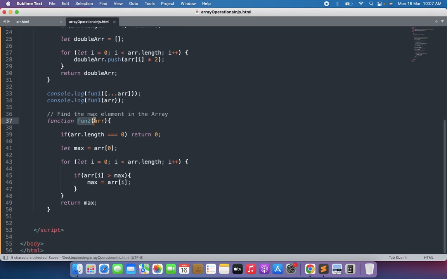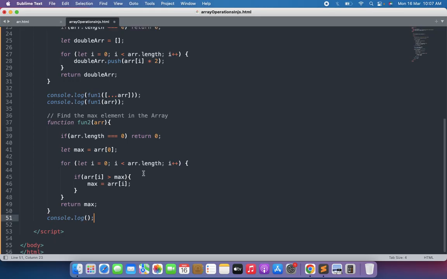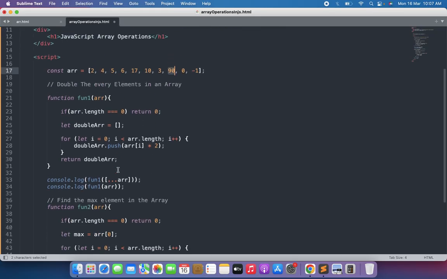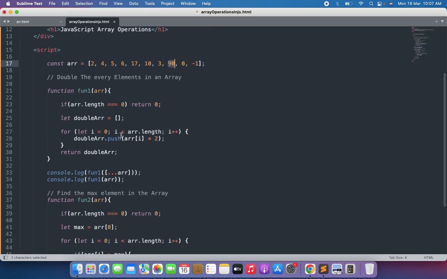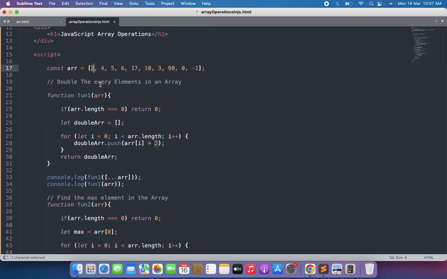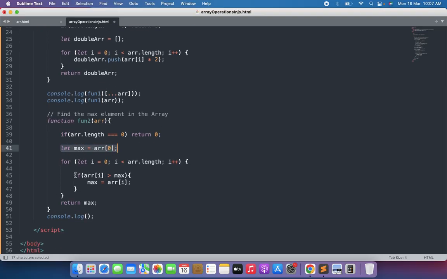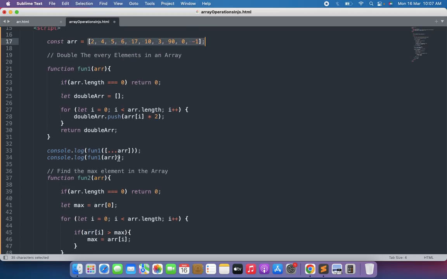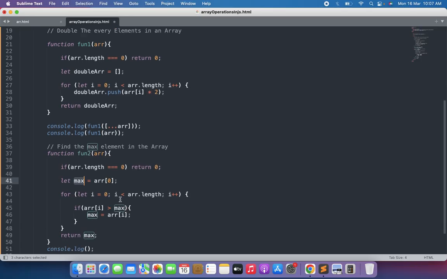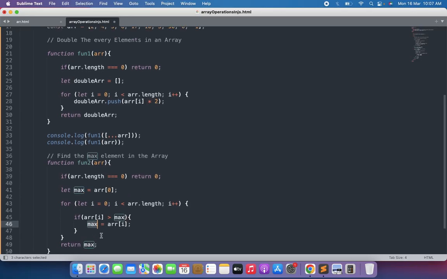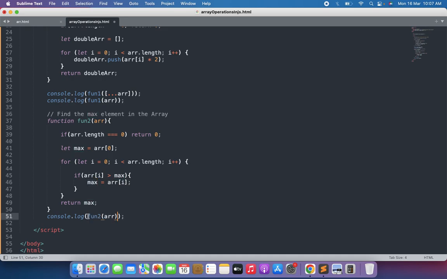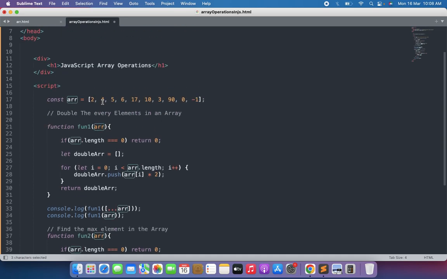So let me copy this, and now I say console dot log. As you can see here is the max value, which is 19. But I have assumed the max value is 2, the first element of this array. We are checking if any element from this array is greater than this max, then we will assign that value inside this max, and then we will return. Let me paste it here, and I'll use the same array.